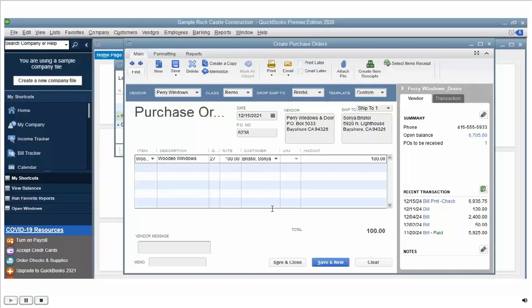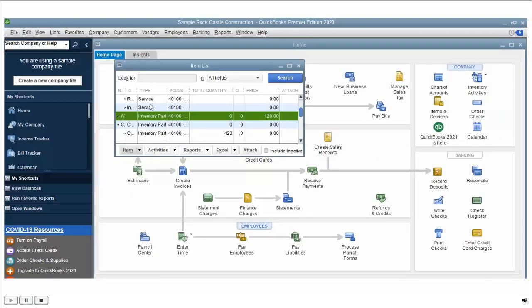Click the Save and Close button to save the purchase order and close the window, or click the Save and New button to save the purchase order.